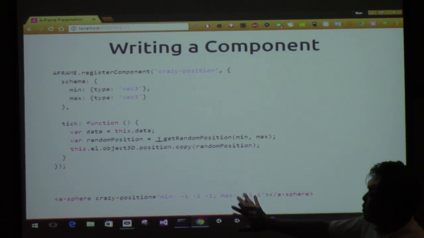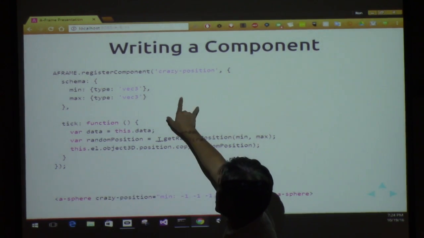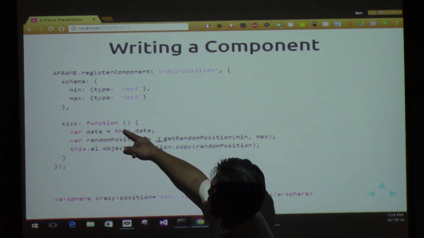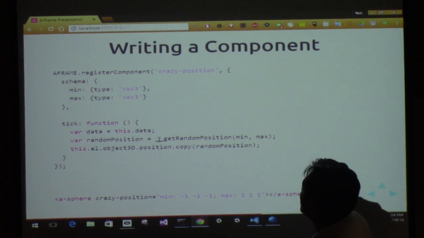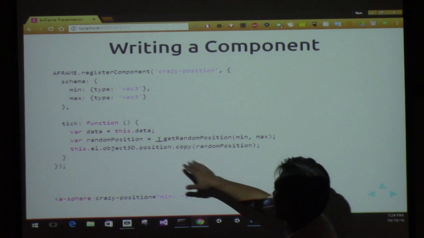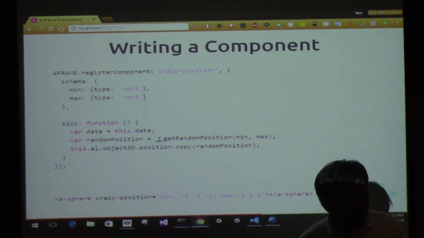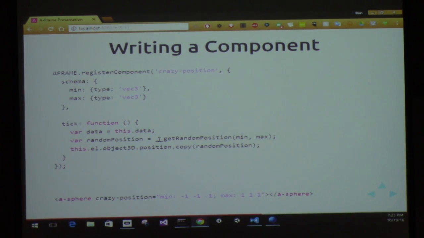Here is another example of a component. You can make your own. This one ticks, which means it gets a random position. See how it's trying to change the position of the entity. Anyway, if you want to learn more about these, it's easy to dig in, especially if you're familiar with JavaScript and HTML5.